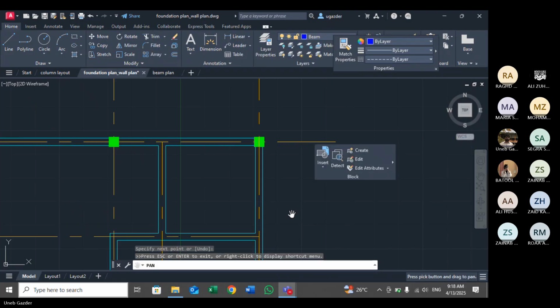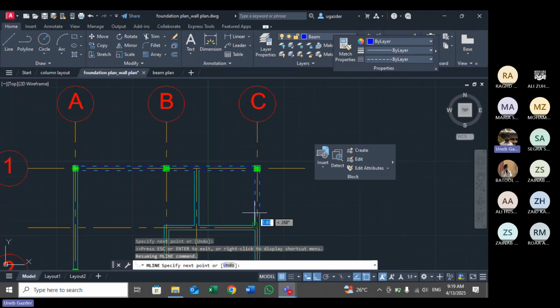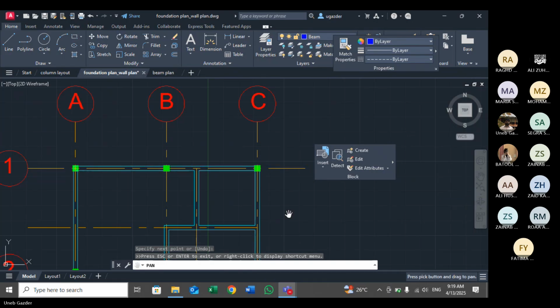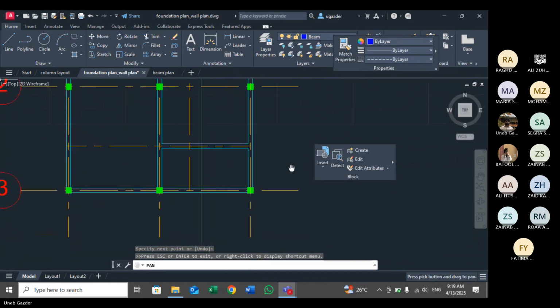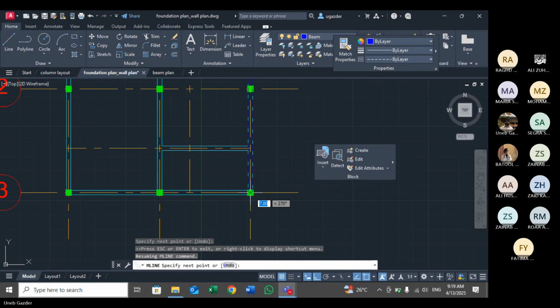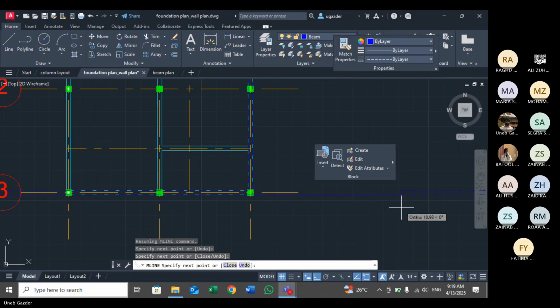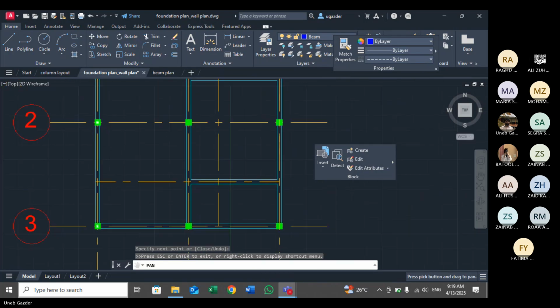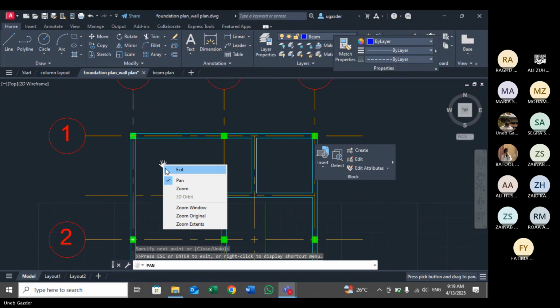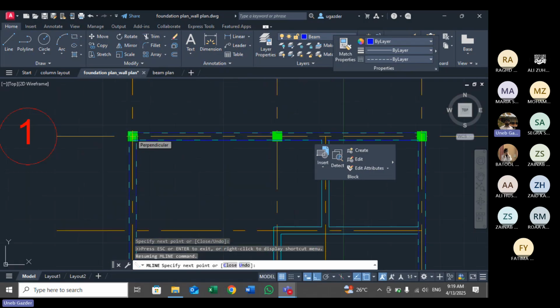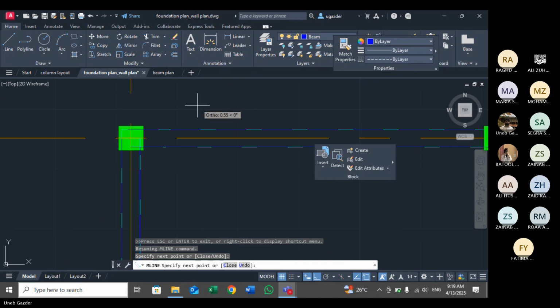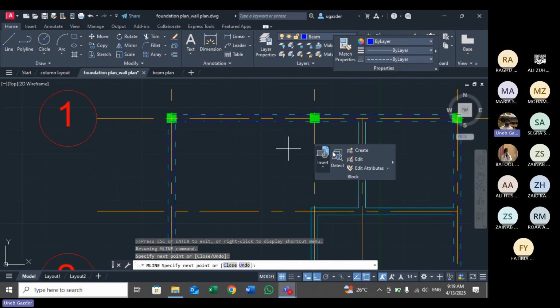I'll go down. Then from here to here. And then I close it here. Zoom in. So these are my primary beams. These are my primary beams.